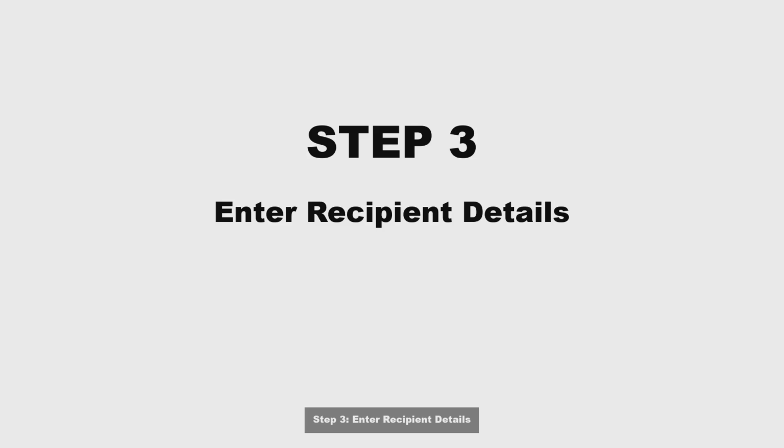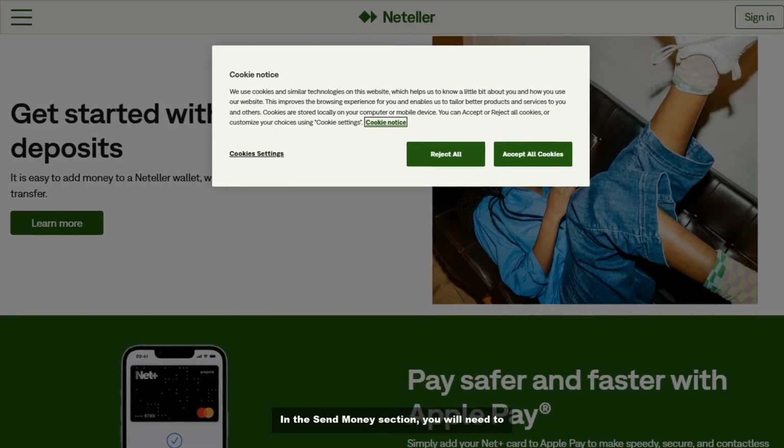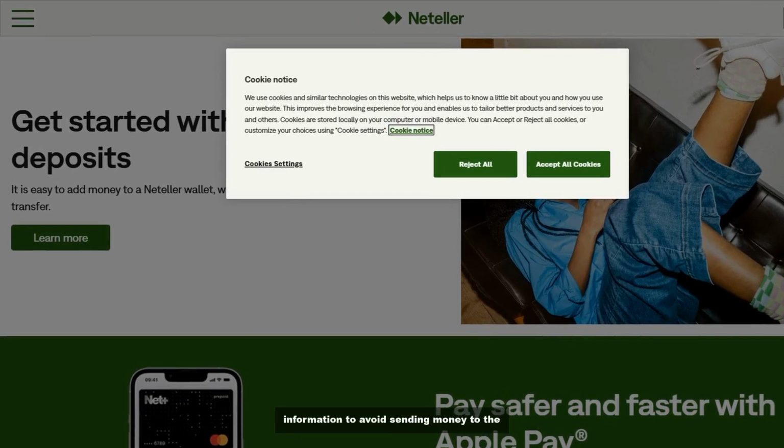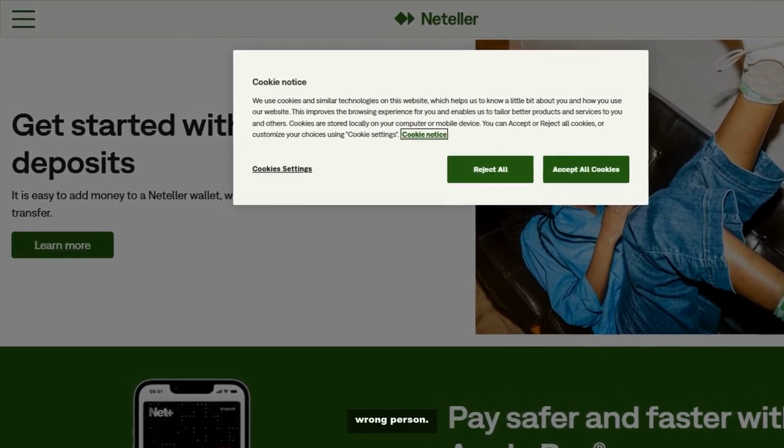Step 3. Enter recipient details. In the Send Money section, you will need to enter the recipient's email address or Neteller ID. Make sure to double-check the information to avoid sending money to the wrong person.